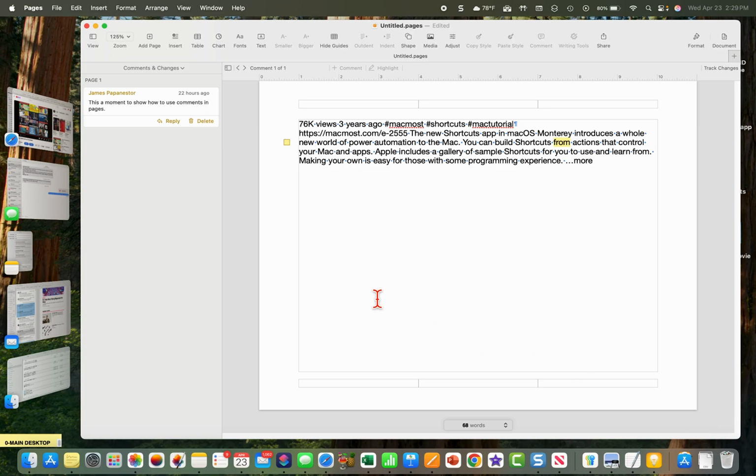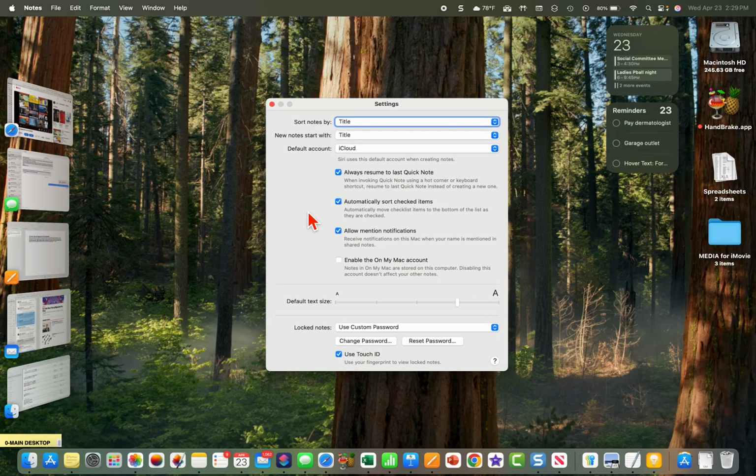Really handy. Let's go back to Notes. For some reason, we got stuck in this one here. I'm not sure why, but I'm going to close this. Settings. Oh, by the way, while we're here, when you're in Notes, I don't see all the notes behind this.